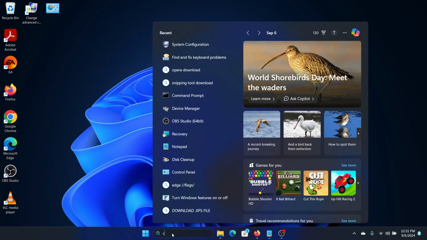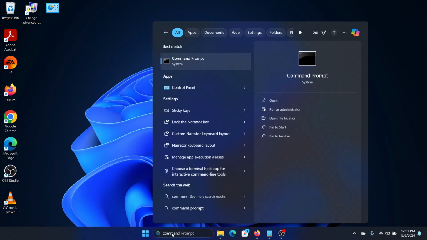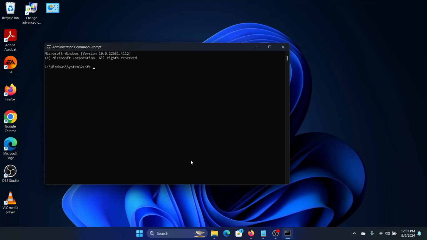For that we will open command prompt and then right click on it and click on run as administrator. Then we will enter the command sfc /scannow and press enter. Now I'm not pressing enter because it will take a long time to scan and will prolong the length of this video.